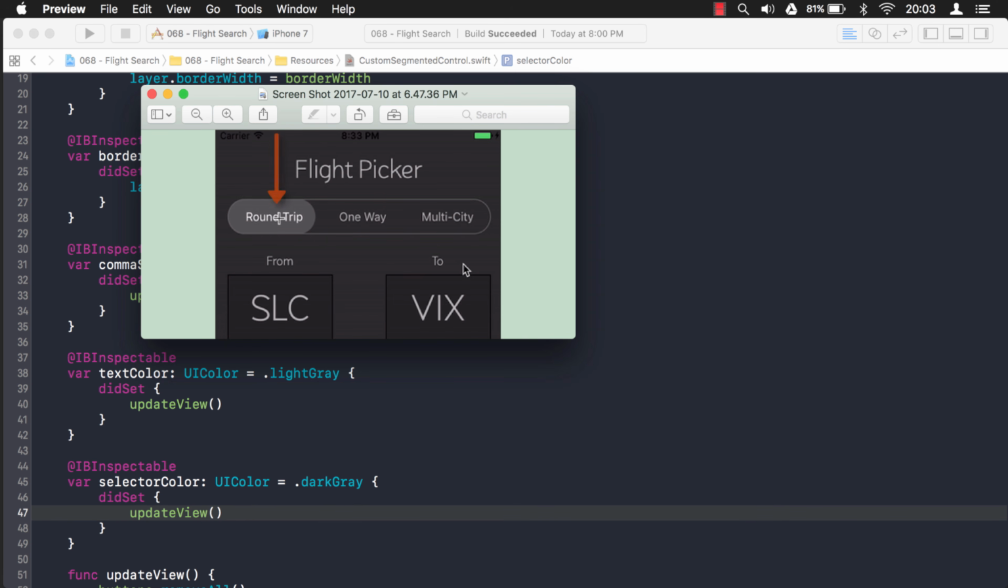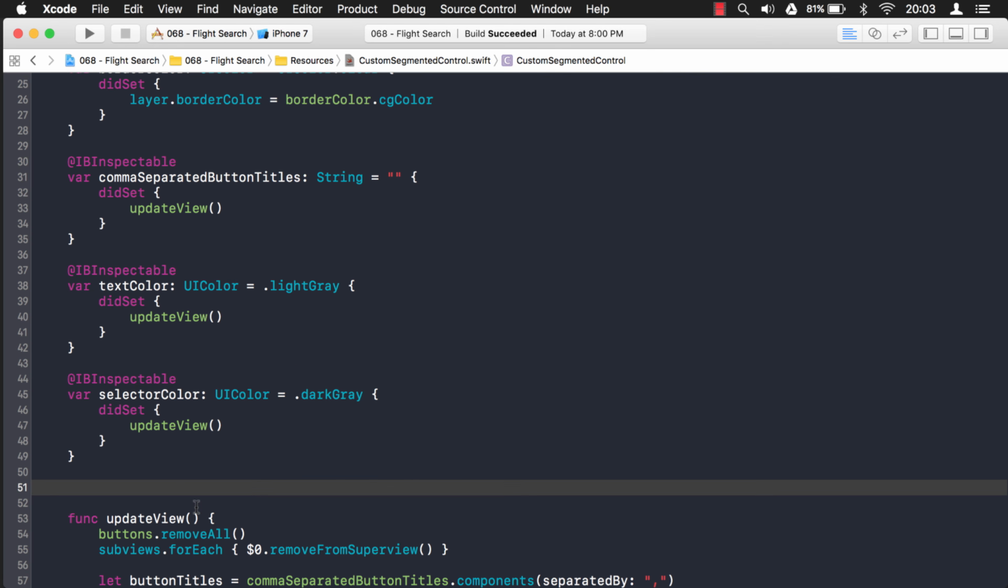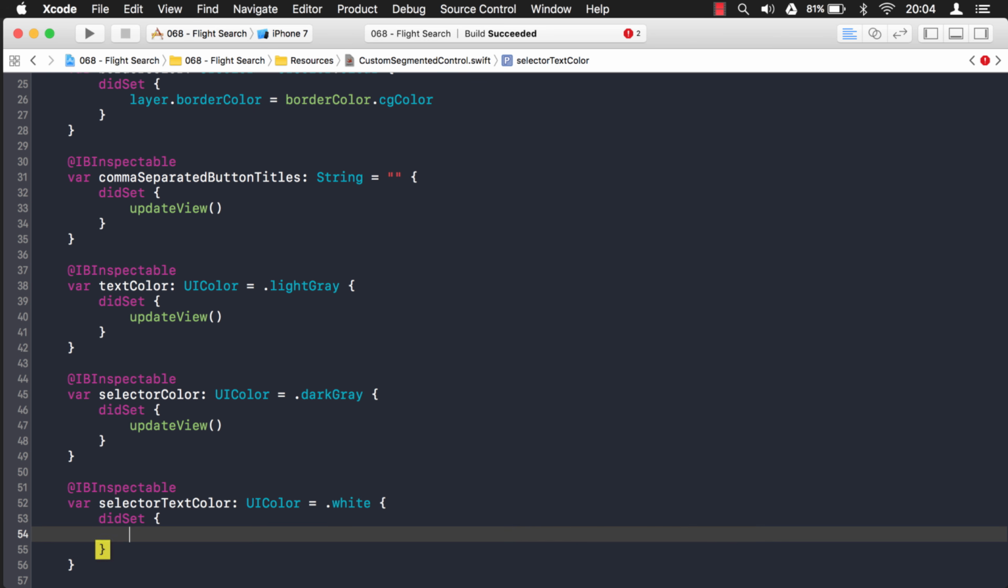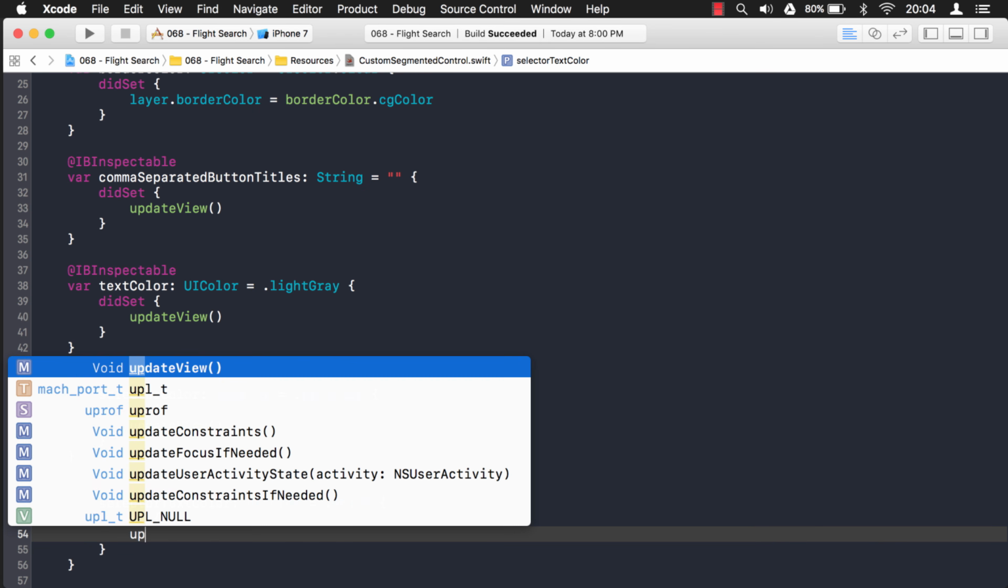Now for this color right here, we also need a property to store that color. So we have a property to set the button color, text color, but now we want the selected color. We want to be able to customize that selected color. So let's create a property for that too. And I'm just going to call it Selector Text Color. And I'll default it to white. And I think you guys can see the pattern here. Every time you change a property, I'm just going to call updateView.